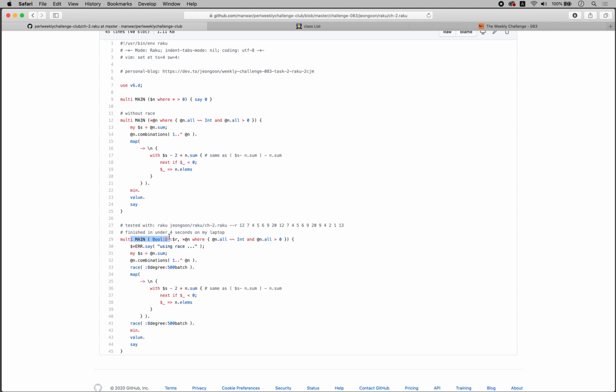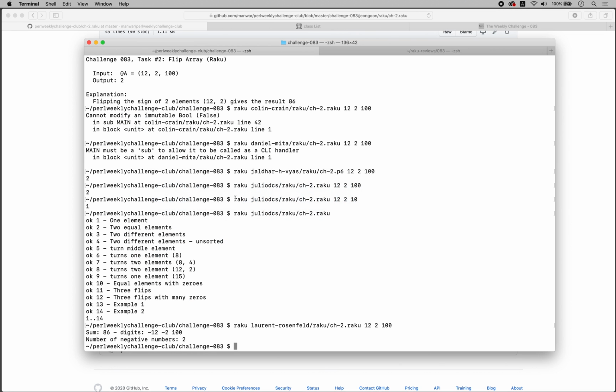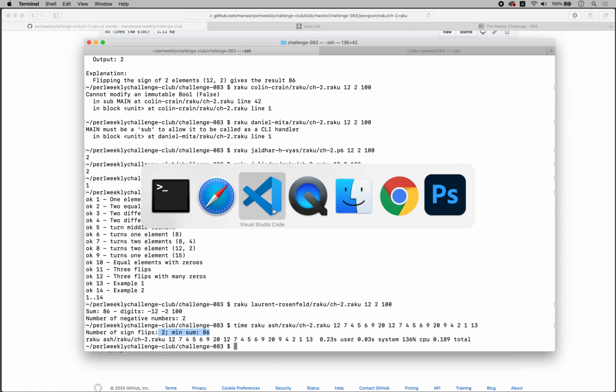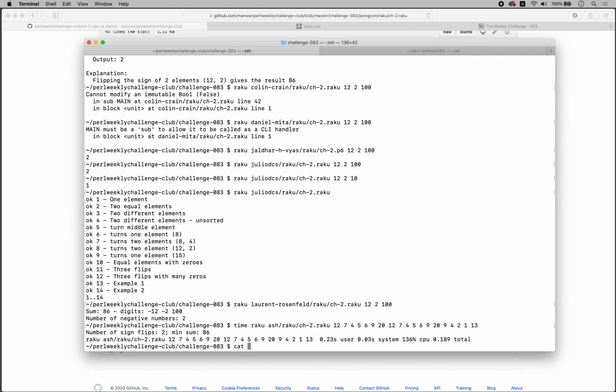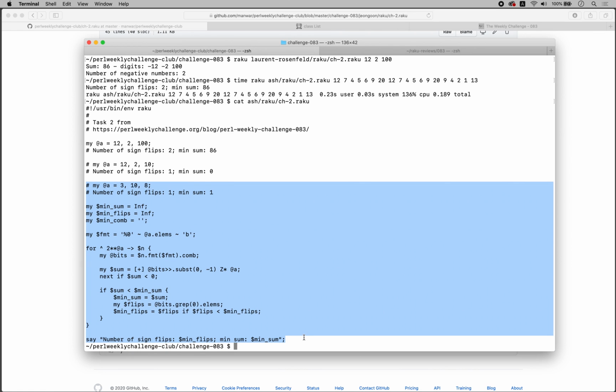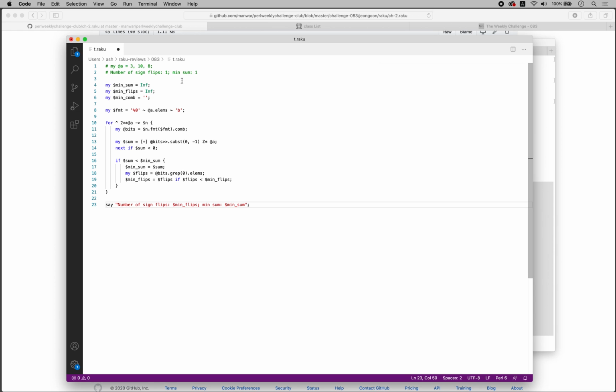And this should finish under 4 seconds. I wonder how long this solution will take, like in my case, Raku with time. My solution doesn't work with that because it just wants this solution here.